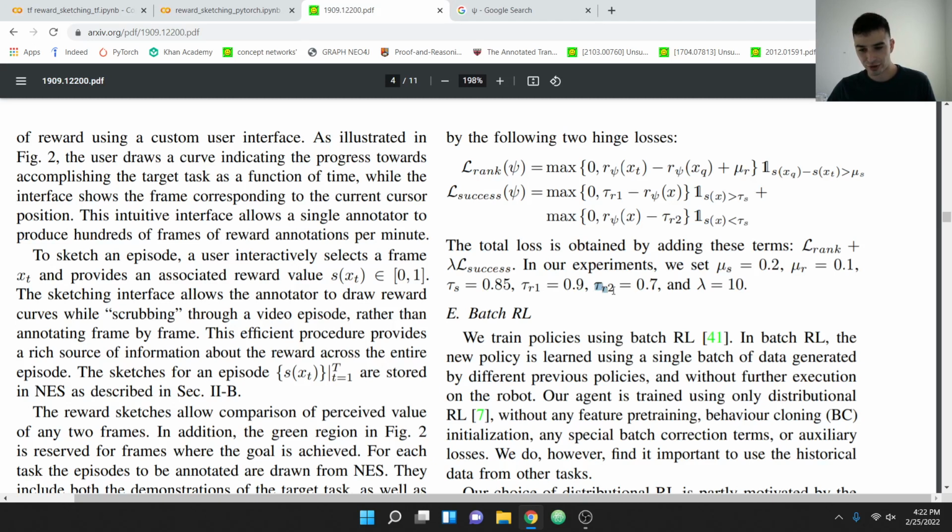And the same thing for R2. So we're saying if the sketch is saying it's less than 0.85, we don't want it to say it's less than 0.85. We want it to say it's less than 0.7. So we really are trying to create that boundary. So higher sketch states get higher reward estimates, and lower sketch states have lower reward estimates. And they're essentially creating a boundary in the middle and trying to enforce that boundary just to make everything happen. And we have a lambda of 10, so that the loss for the success is 10 times greater than the loss for the rank, or how much it contributes to the total loss.